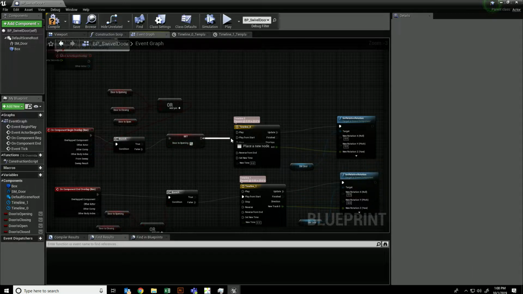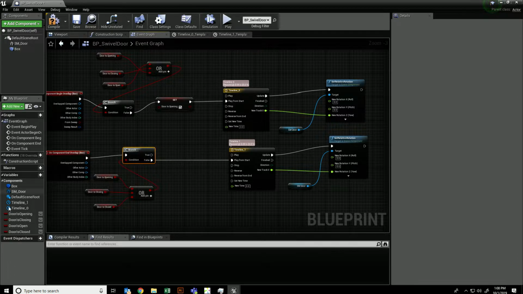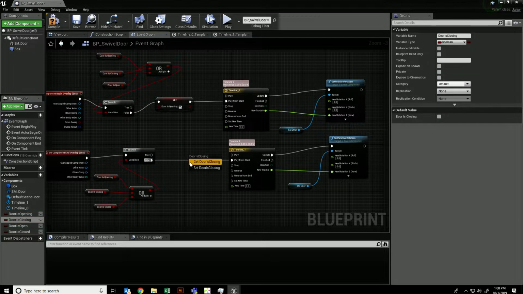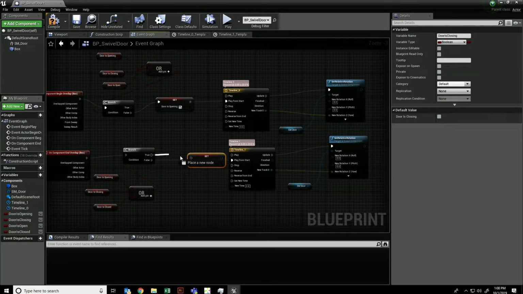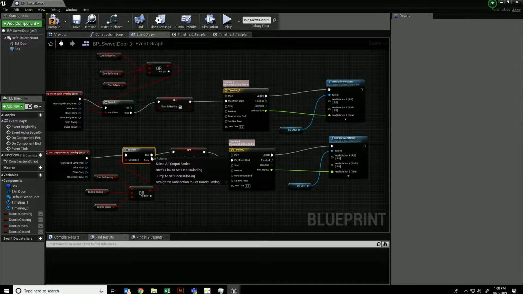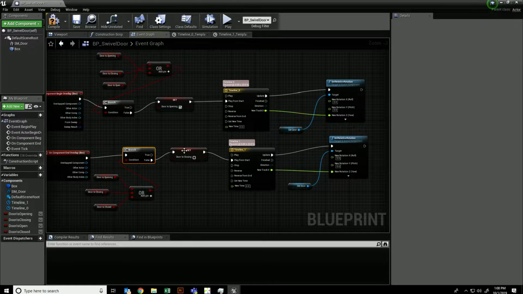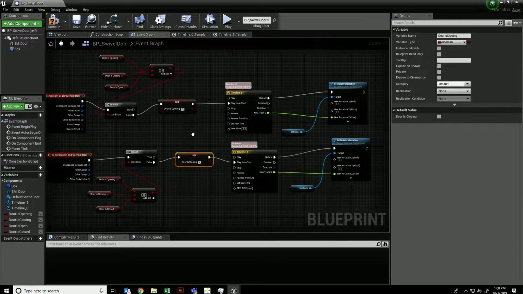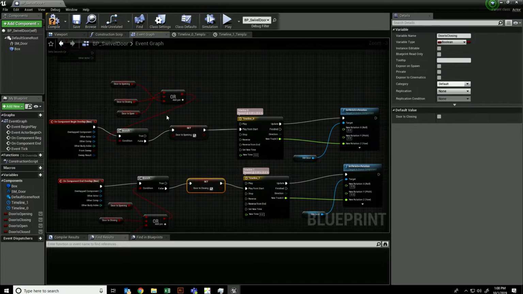Now, if you try to open the door again, it's not going to work. When the door is closing, we have to say the door is closing. We have to set it to true. And that has to go here, not there. So now it's going to say, okay, the door is opening, the door is closing. You cannot open or close it. It's in the process of doing something.